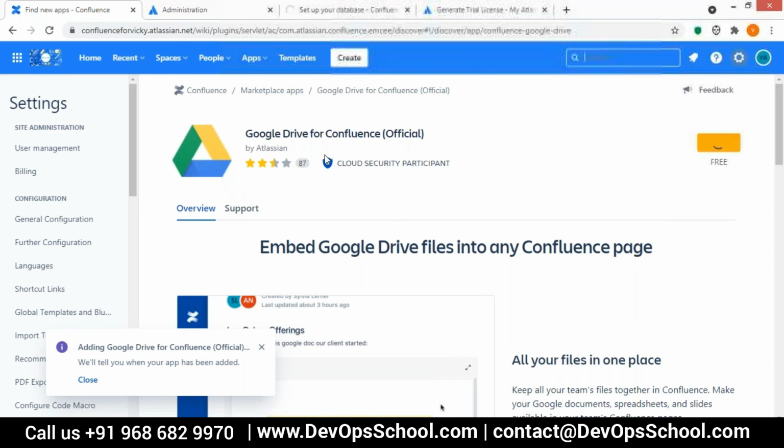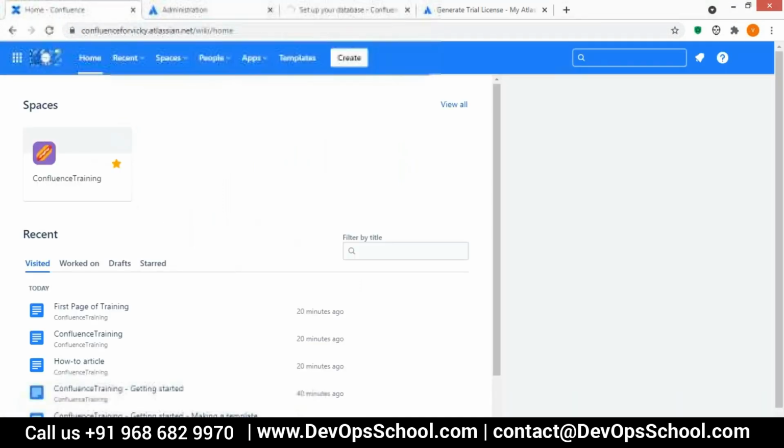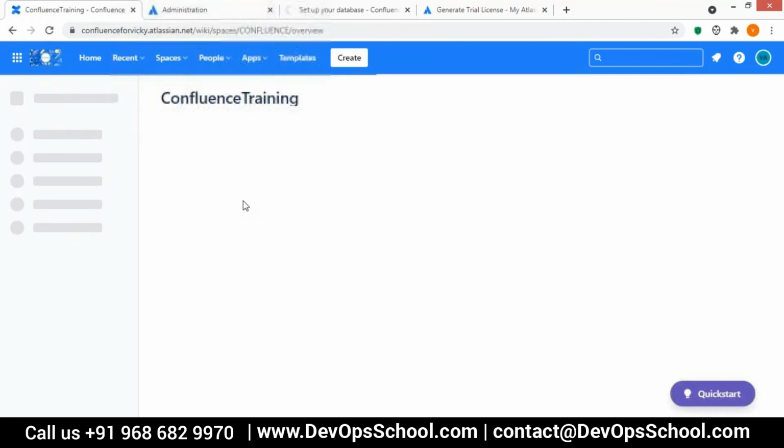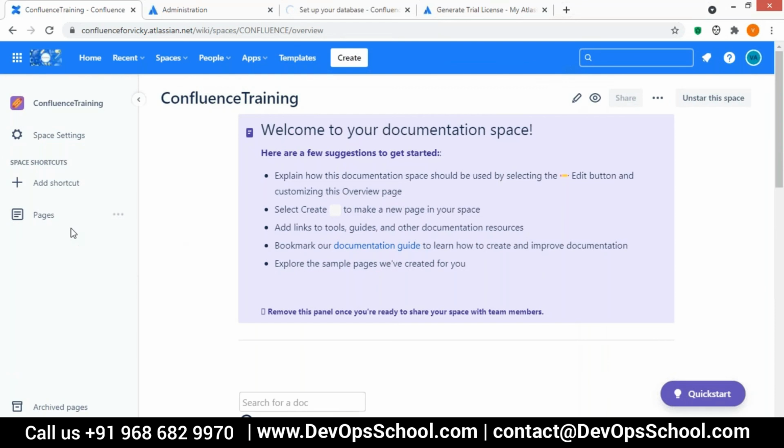When you add this Google Drive, you will get the options of Google Drive, whatever options we have in Google Drive. The same thing we can use in your page also. Okay, so this is done now. Let's test it. Is this app added to your page or not? That is one important feature. If you want to add any new feature or new thing which is not available by default in your Confluence, you can go to the marketplace and add it.